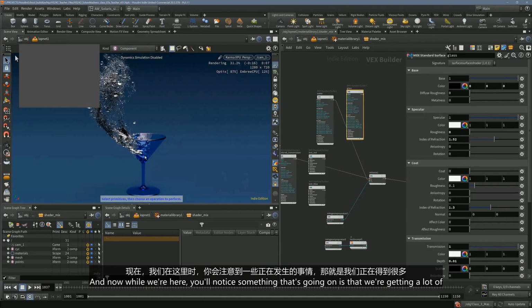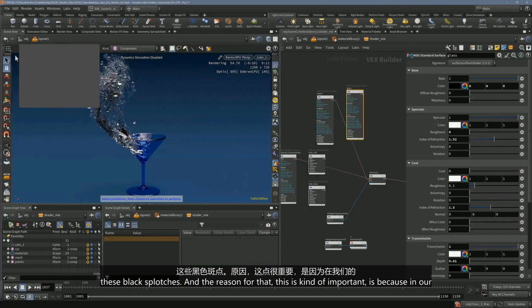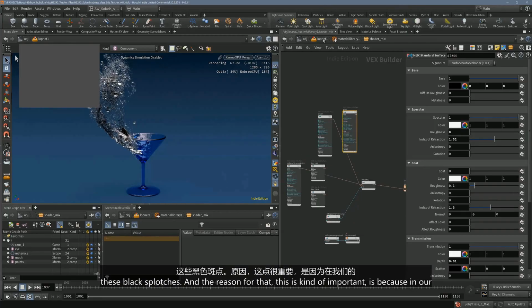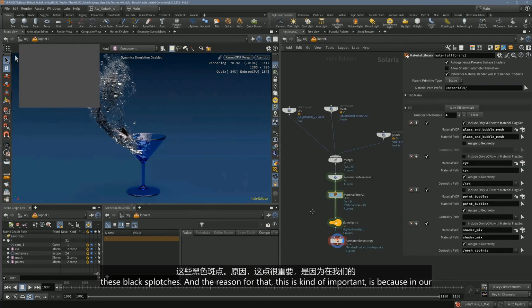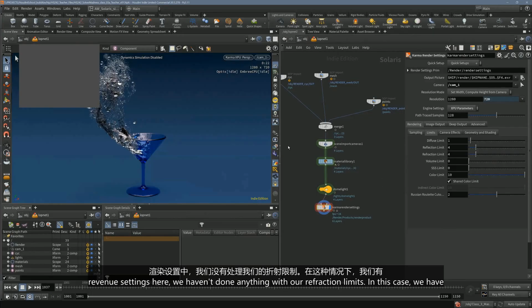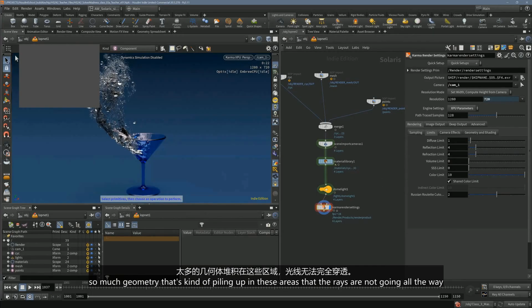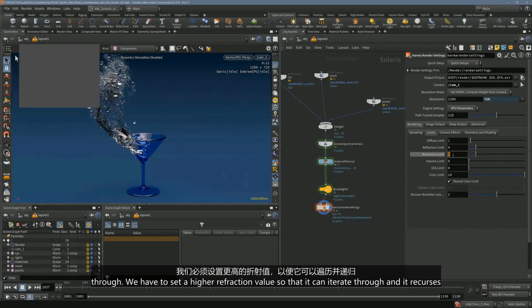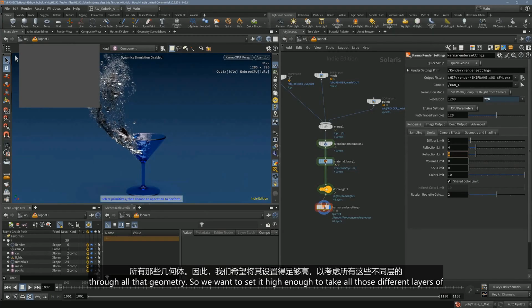And now, while we're here, you'll notice something that's going on is that we're getting a lot of these black splotches. And the reason for that, this is kind of important, is because in our render settings here, we haven't done anything with our refraction limits. In this case, we have so much geometry that's kind of piling up in these areas that the rays are not going all the way through. We have to set a higher refraction value so that it can iterate through and recurse. It recurses through all that geometry.